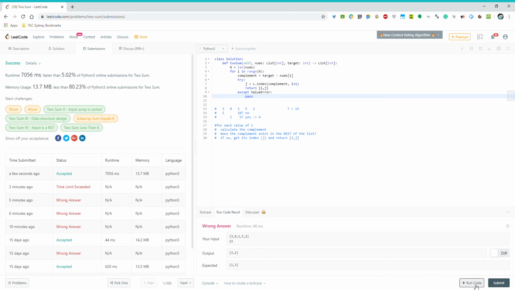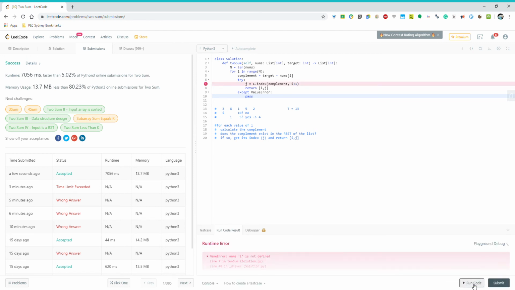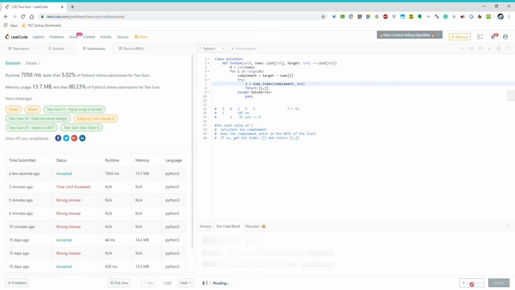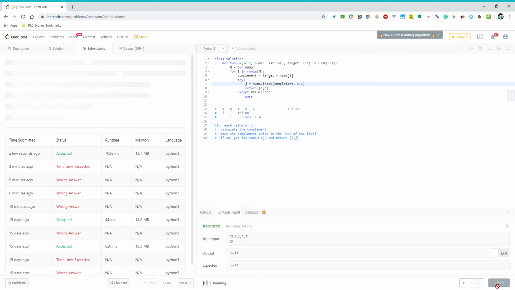Okay, so let's just run the code on one thing and see if we get a correct answer, because I may have some accidental error in there. Yes, I have. The name l is not defined. There you go. Right, nums. And running again. Okay, passed, and now go submit.